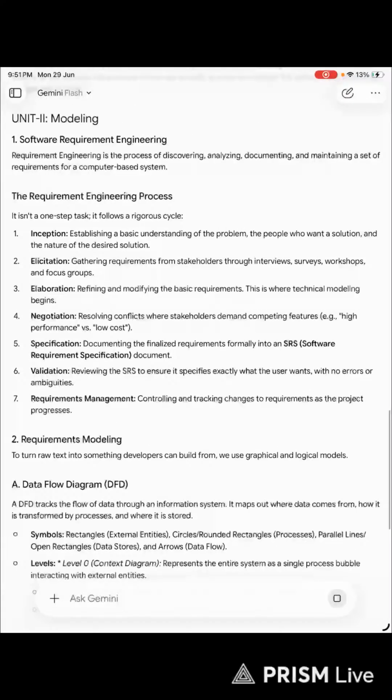Okay, we will start with software requirement engineering. Requirement engineering is the process of discovering, analyzing, documenting, and maintaining a set of requirements for a computer-based system. The requirement engineering process isn't a one-step task. It follows a rigorous cycle. I'll just read out the text in bold ones: inception, elicitation, elaboration, negotiation, specification, validation, and requirements management.